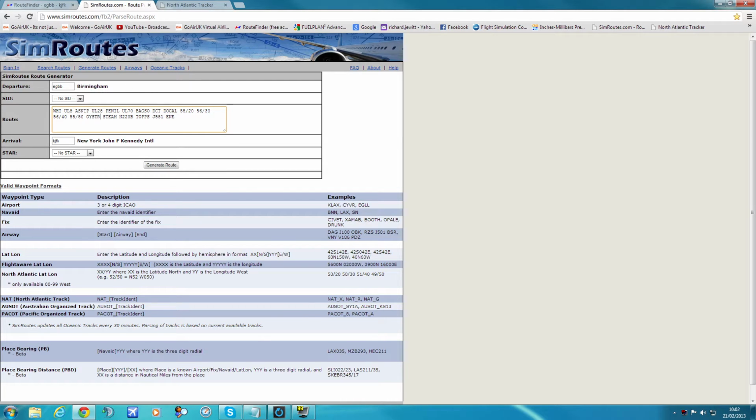There's one more thing we need to do. For the FMC to realise and understand it, and Flight Sim Commander, the actual route and all the waypoints, you want to get rid of these forward slashes on these waypoints, and put an N on the end of it, and the N stands for North, so North Atlantic Track.